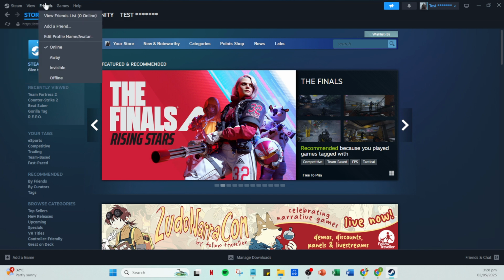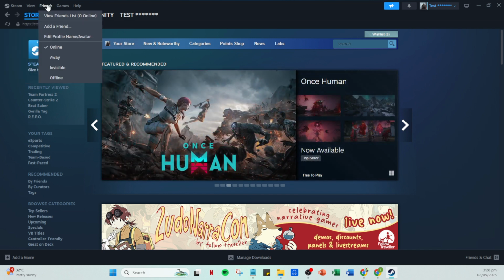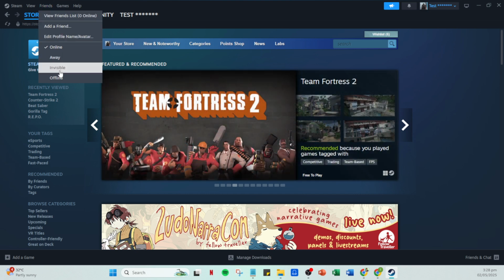Alternatively, there's another way to appear offline. Instead of selecting Go Offline through the Steam menu, you can customize your online status by focusing on your friends list. Click on the Friends menu at the top of the window to open a new drop-down menu. In this list, you'll have the option to choose Offline. By doing this, you're only altering how your status appears to friends, allowing you to remain connected to Steam while appearing invisible to everyone else.